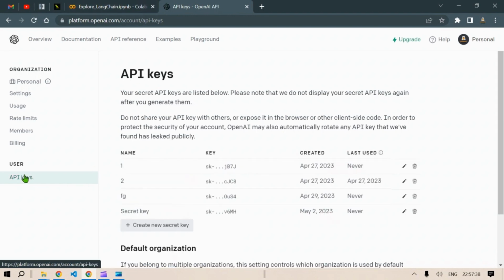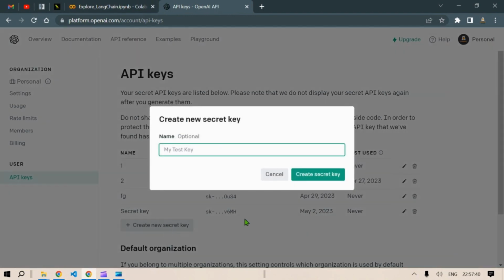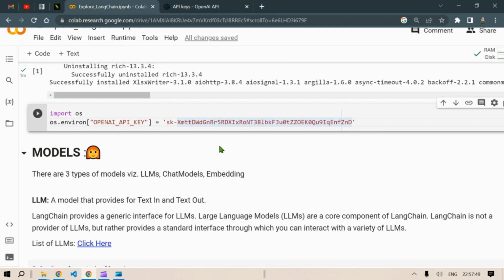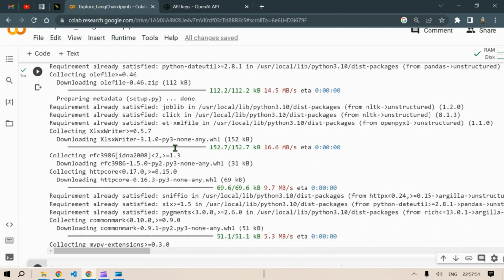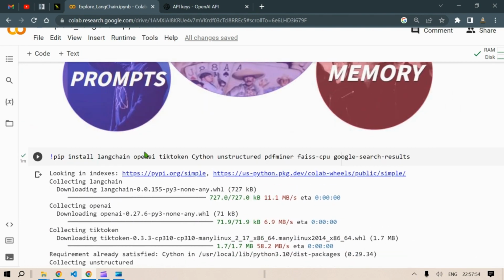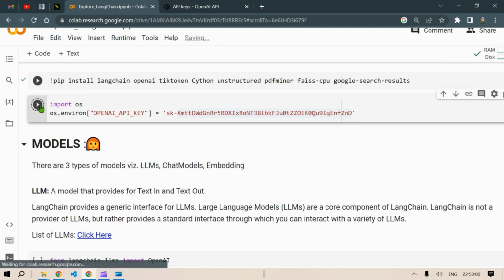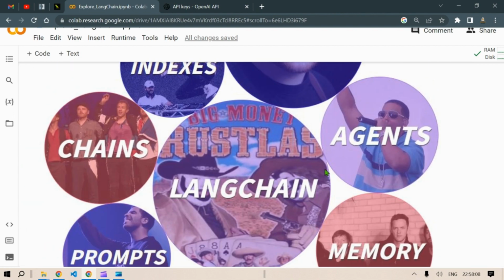platform.openai.com, and then you go to API keys. You create a new secret key. Create secret key. Just copy this and paste it in this location. So you're done. So you have seen this successfully being completed. So all our installations are done. I'm just going to close this. Now we can run this import statement. That's done. Now we are ready to learn all these modules.